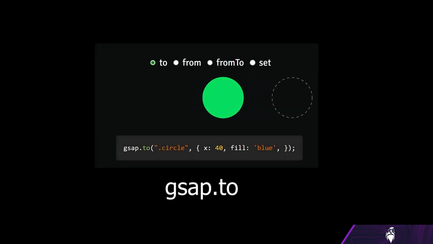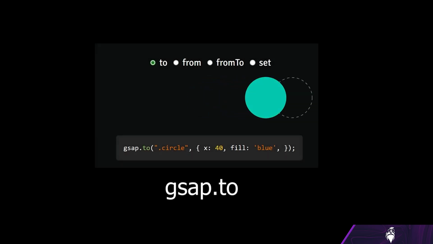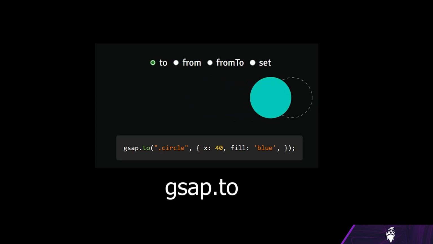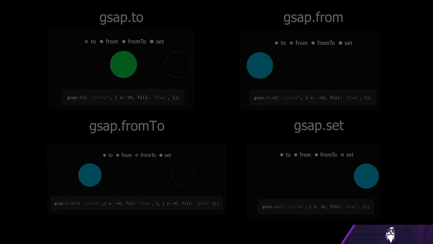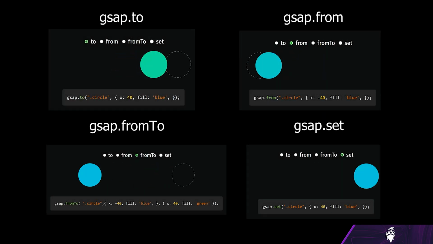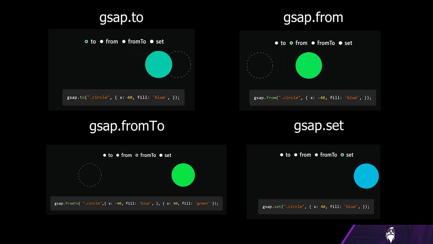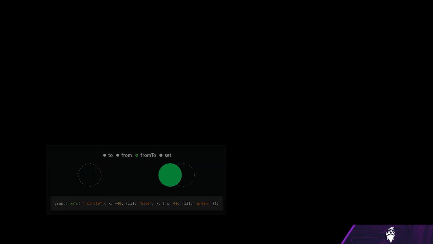So far, we have explored the fromTo method in GSAP. We have used it to move our car from a position we placed it in on the slide to a position we defined using code. Now, GSAP alongside the to method has other methods we can use to animate in Storyline. The from method, the fromTo method, and the set method. We're going to explore all of them, starting with the from method.